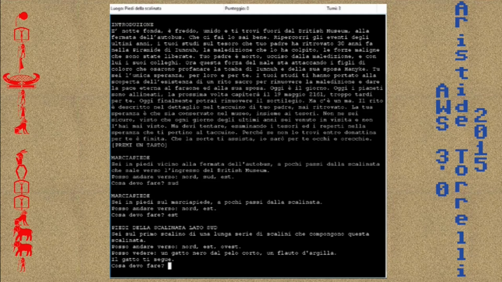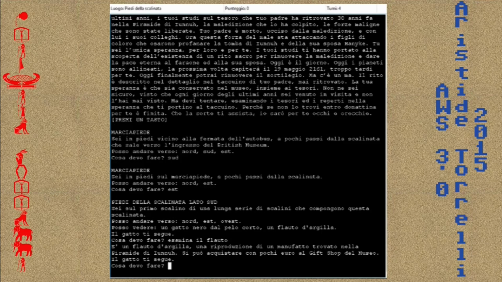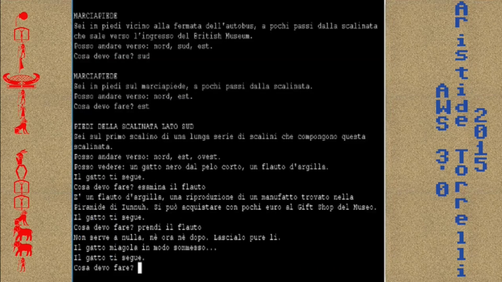So here we've moved to the south and see there's a flute on the ground. And we examine the flute, and we find out it's a reproduction of a manufacture found in the period of Iunnuh, and you could buy it for a few euros in the gift shop. Because in the original game there is a flute, and you have various either reproductions or copies or the originals. I can't play the flute, I can't take the flute because it's useless.